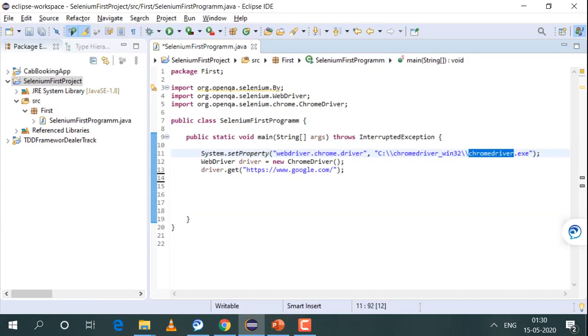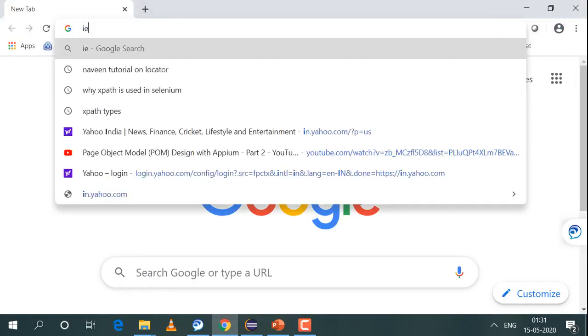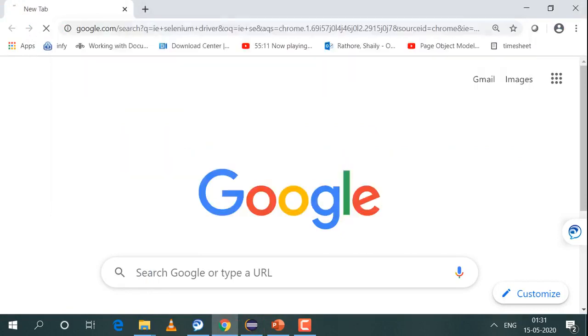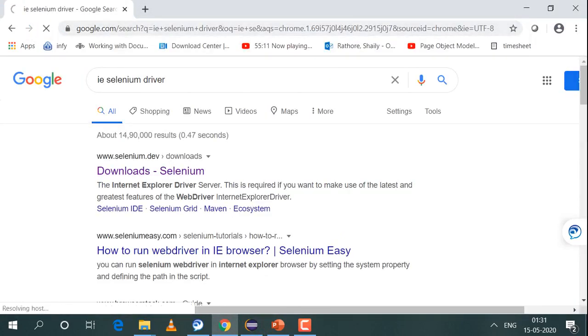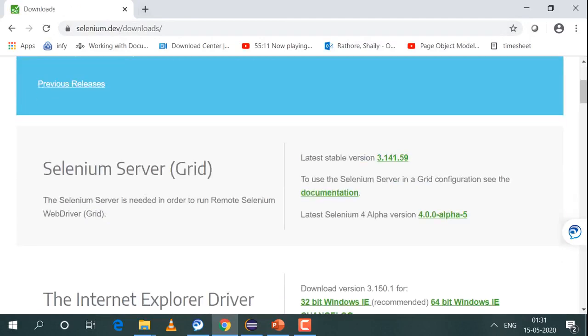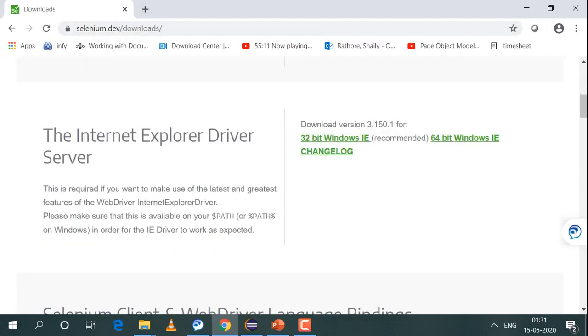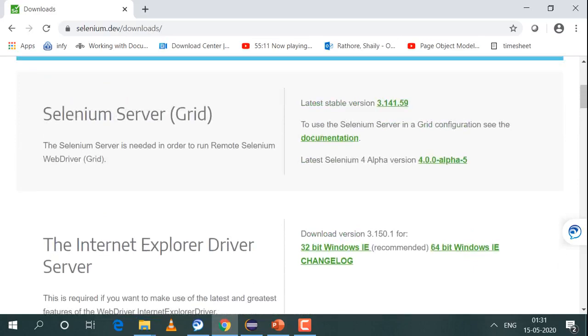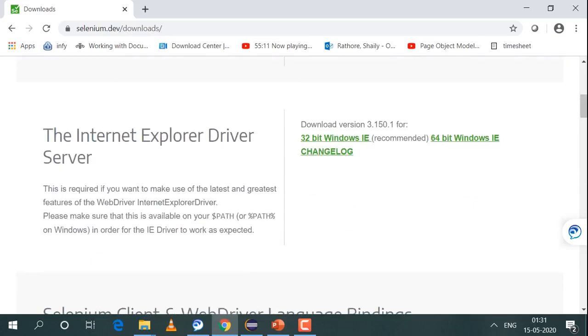So in similar way, now we want to launch the browser in IE. So we'll have to download this executable first for IE, right? We'll go to internet, we'll write IE Selenium driver. This is directly available in Selenium official site. This is the official site of Selenium from where we have downloaded Selenium jars. Now this is the Internet Explorer driver server. So as my machine is 64-bit Windows, I'll download this one. Fine. If you have some other configuration on your machine, so please choose that option accordingly.